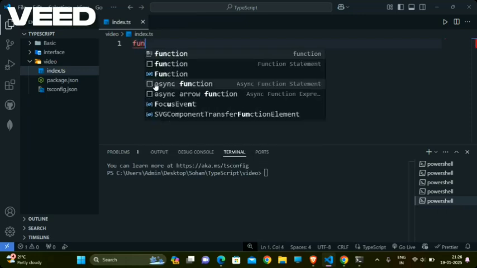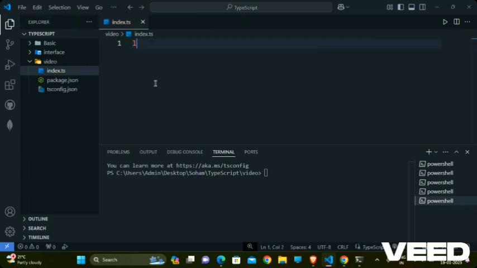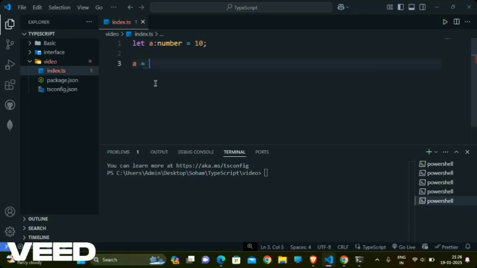I need to write let a is equal to 10. I know the value of a right now is an integer, but in TypeScript we define the type here as a number. And when I try to convert the value of a into a string, it gives me an error message.